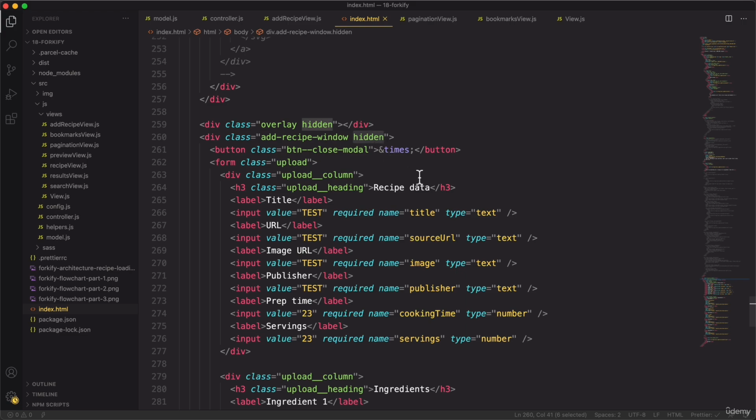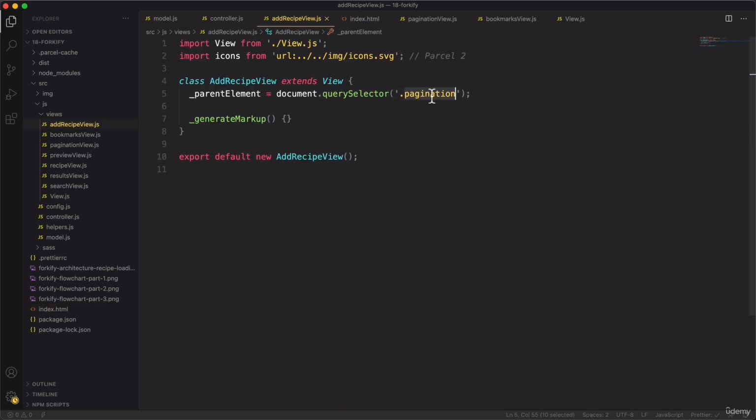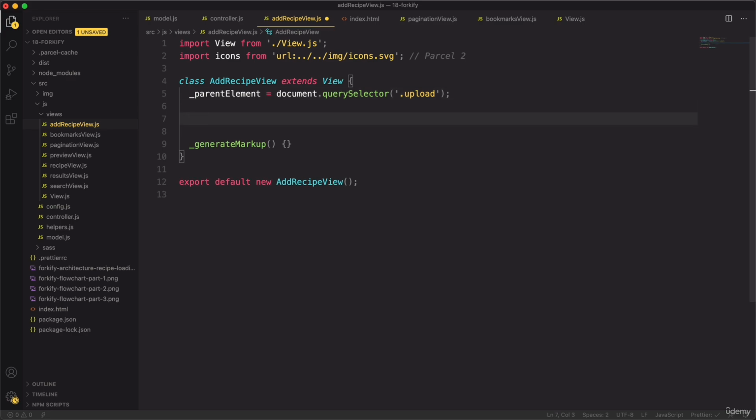Now, the main element that we are actually really interested in is this upload element. And so let's actually make this upload element the parent element of the add recipe view. So upload here, but then we will also have to select some other elements. So for example, the window and the overlay. So to start at least.